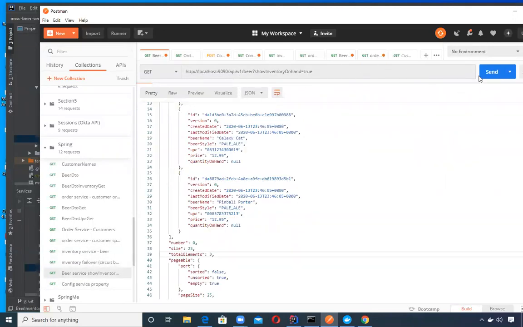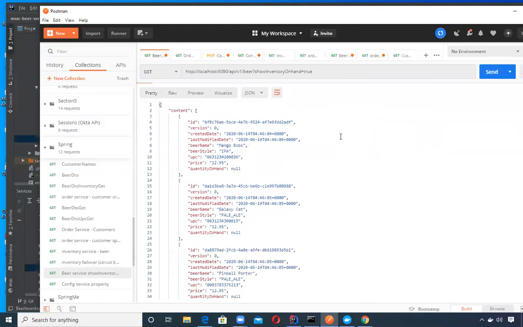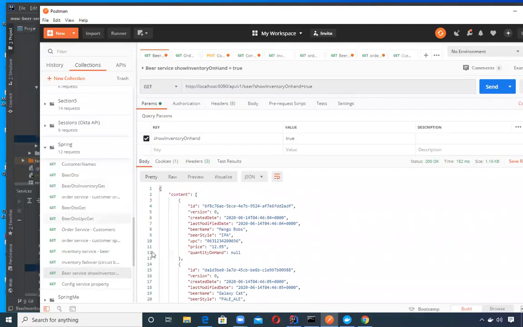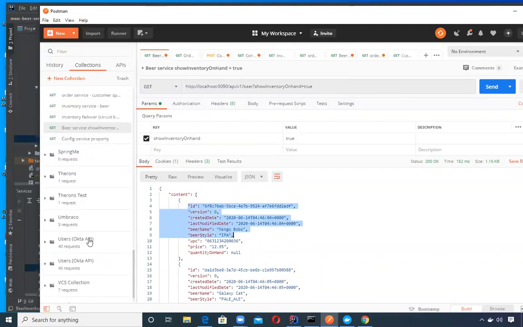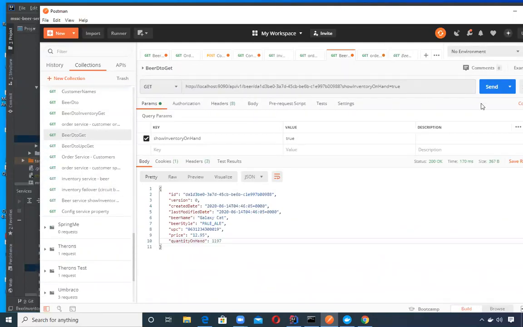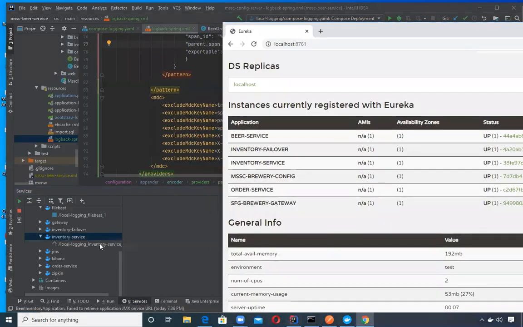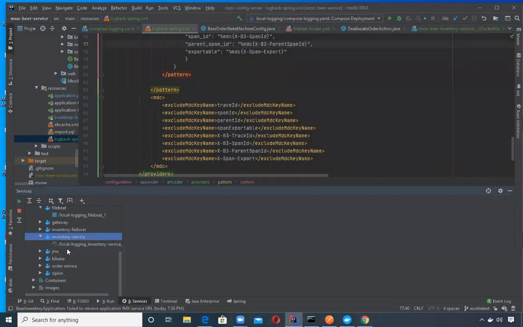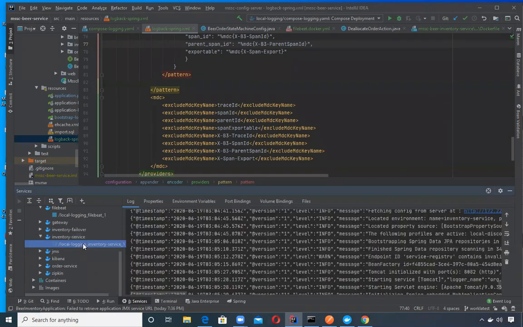Yeah, well, let's see if we can show the inventory that we have. There we go. So this is actually reaching out and querying across the microservices to get our inventory right there. So our individual beers. I think here, if you stop the inventory service, technically it should fall back to the failover service like we did before.